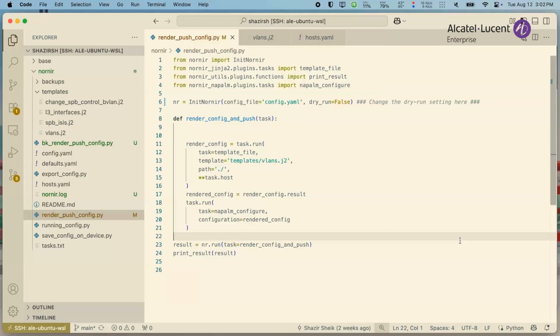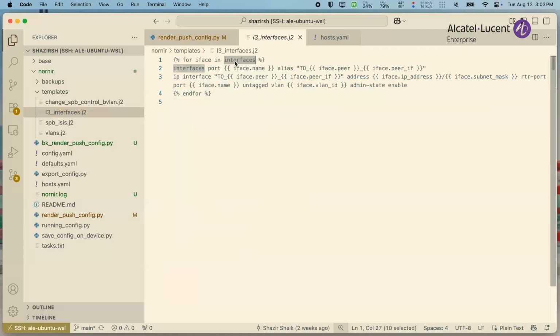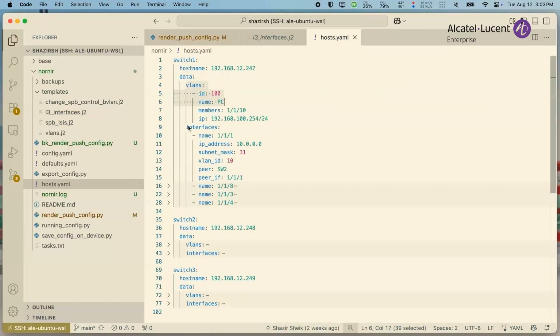Let's modify the Python script to use the correct template for this task. If we have a look at this template file, we can see that for each physical link, an IP interface is created. Again, all the interfaces are declared in the host.yaml file, as you can see here. Let's now run the script.